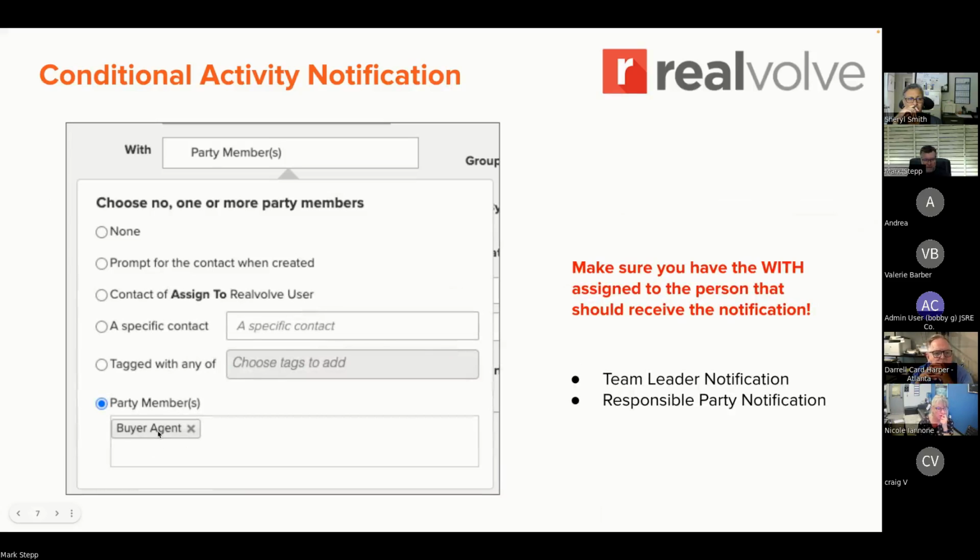I want to send it to the buyer's agent, and I want to send an SMS to that buyer's agent. I might want to send it to some other team members as well. So you could actually select the different party members if you wanted to. Or if you wanted to specify a specific contact, you could say, I want to always send some notifications to this person or one of the Realvolve users in my team. So you've got some capability of choosing which person you want. You set that up the way you need.